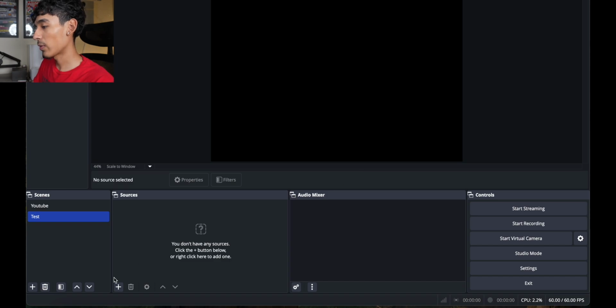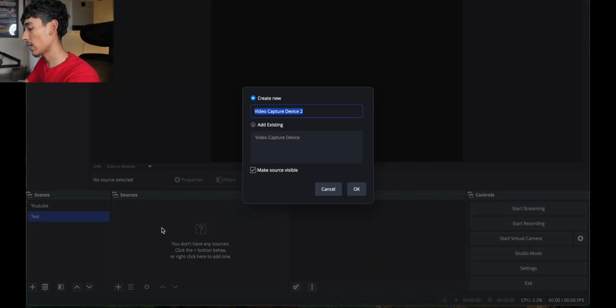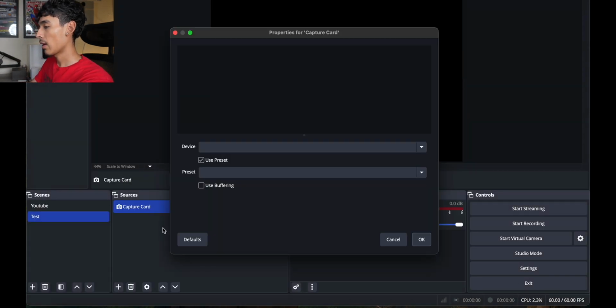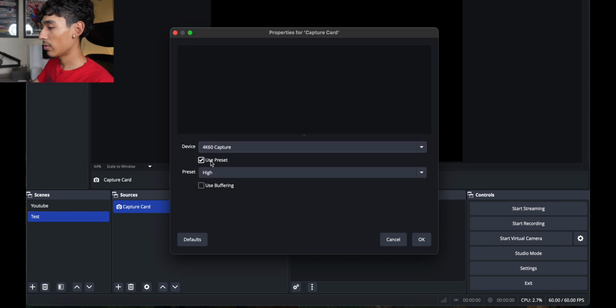Now we're going to start off with the first source. We're going to add our video capture device here. We're going to just name it capture card. There we go. And we're going to choose a device. So obviously the top one is the one we're going to use. It'll automatically pop up. You can use the preset.